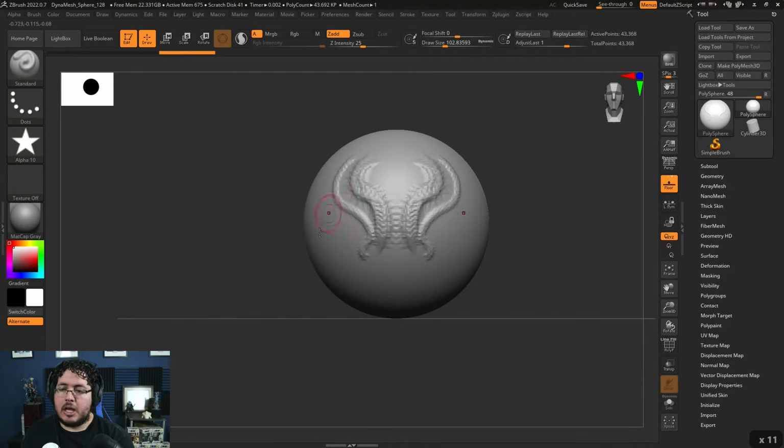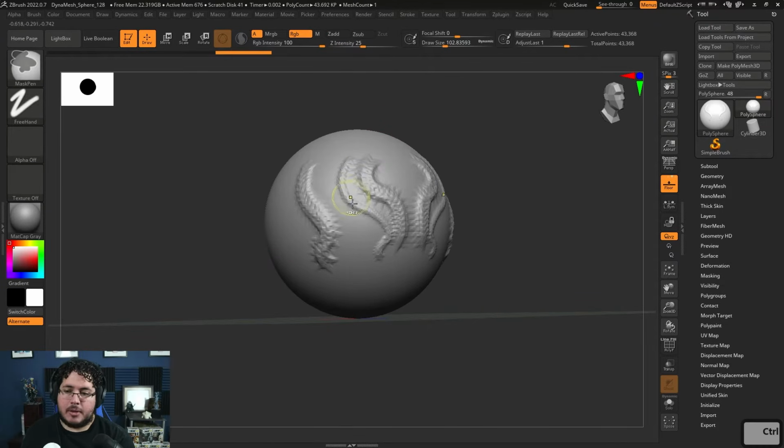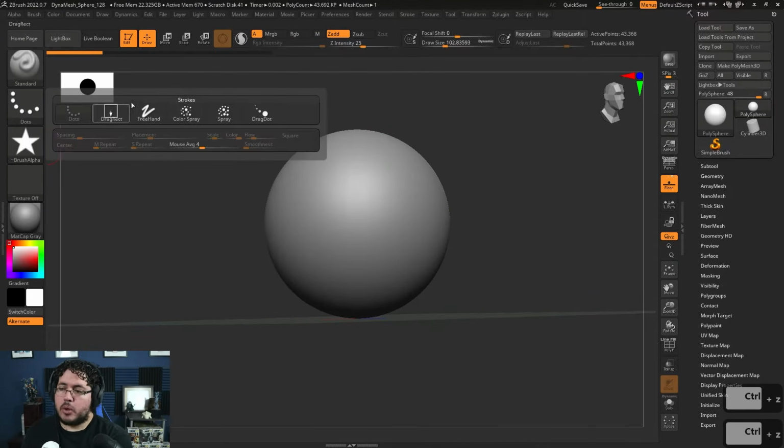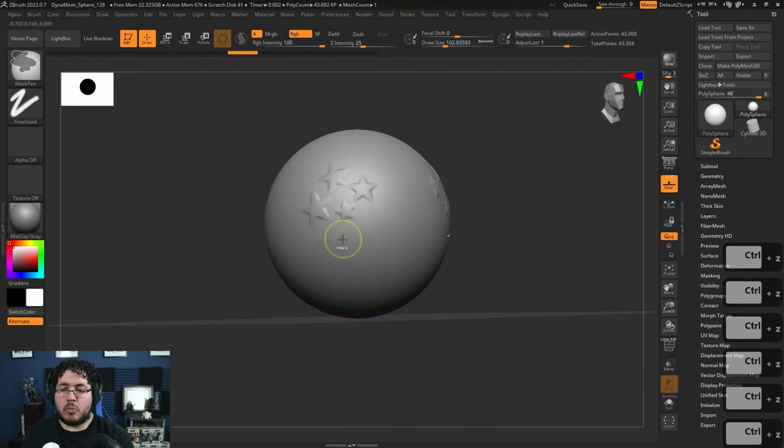Even if I make it a little bit bigger, you can see now that my brush is creating this sort of star trail, and it gives, again, a different texture. Alphas work really well with other types of strokes, like the drag rect, because I'm able to draw specific stars in specific points of the surface, and it allows me, again, to have a little bit more control.